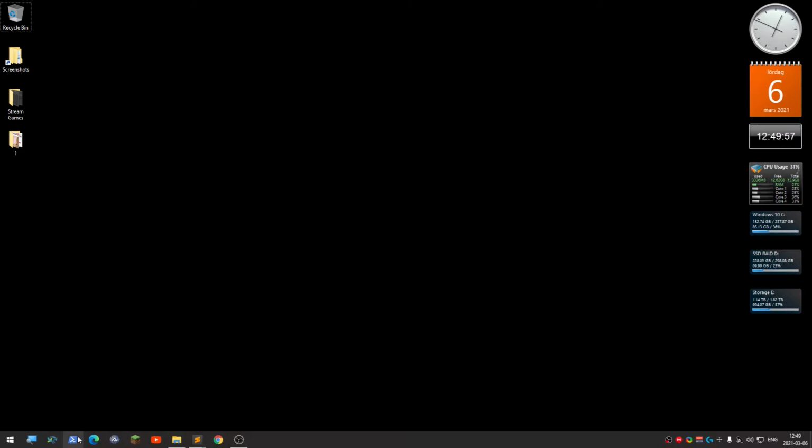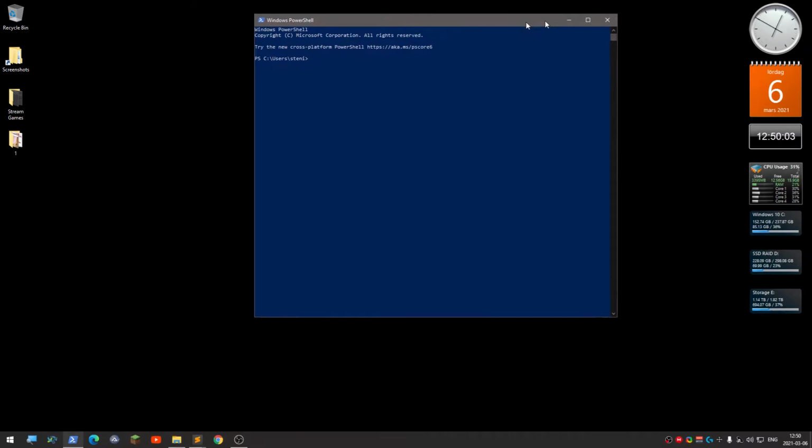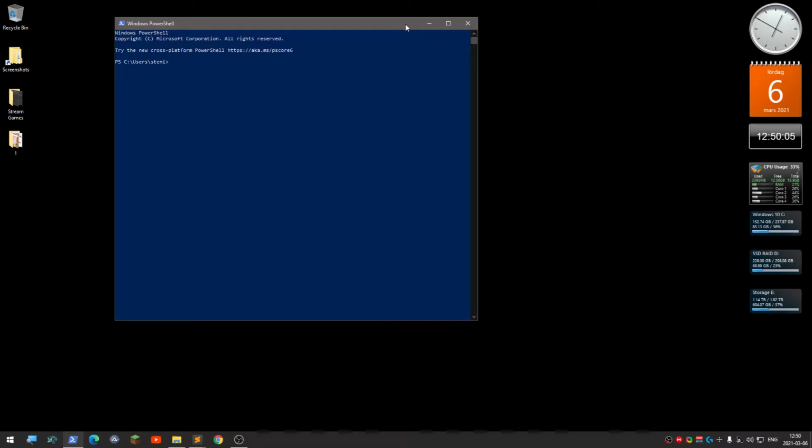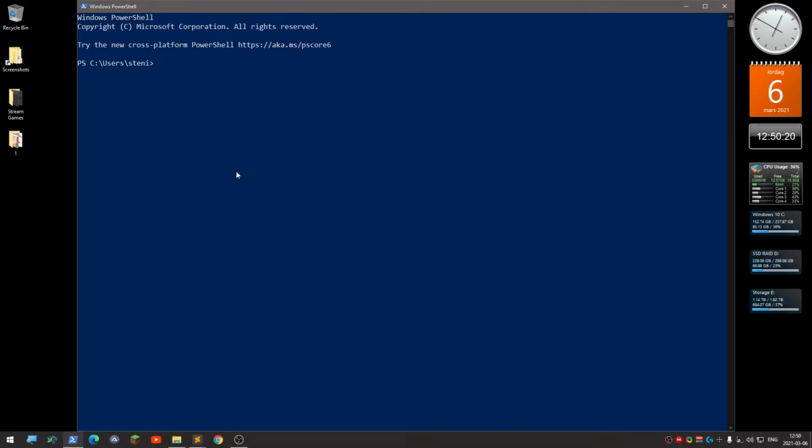And now I'm actually going to use PowerShell to connect to it. And you don't need PuTTY or anything. PowerShell is built in to Windows 10. And I'm going to zoom in a little bit here so you can see. So you use the same commands as the terminal.